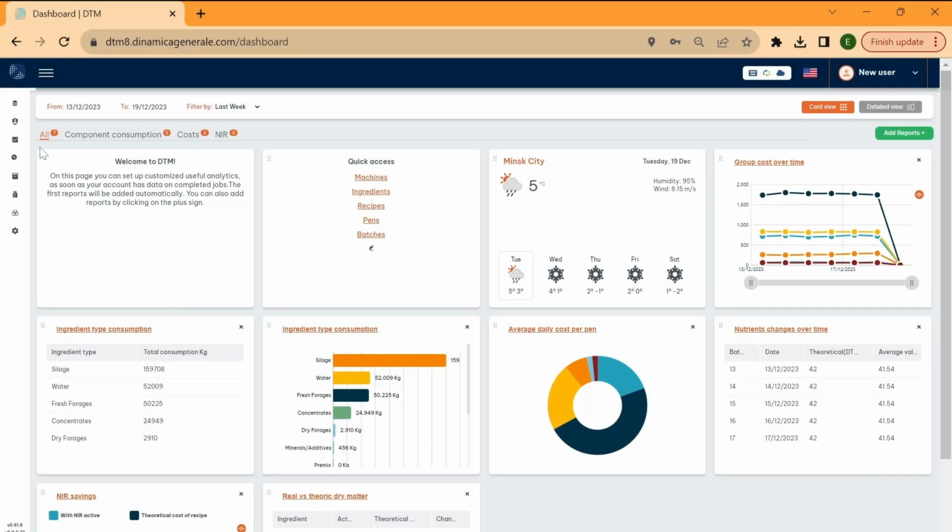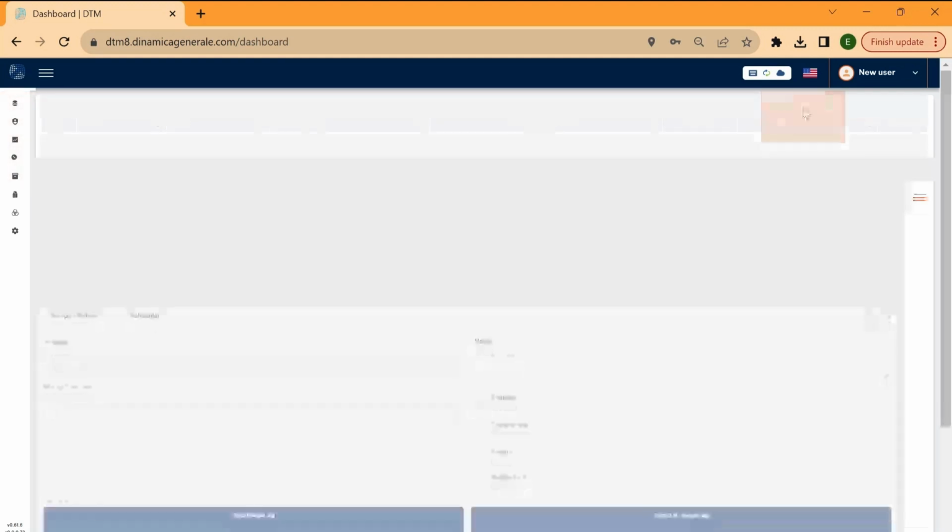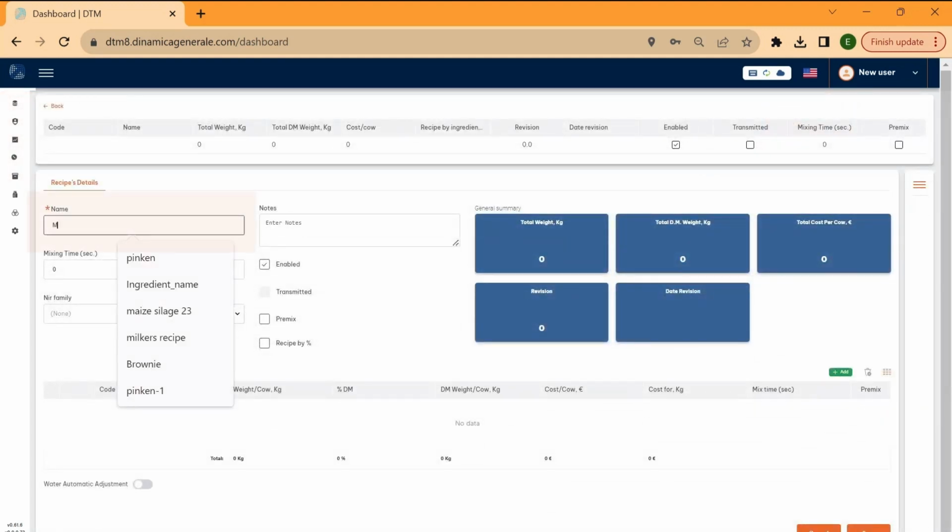First, navigate to the Recipes page in our software. Here, you'll click on Create New Recipe. Go ahead and name this recipe, for example, My Premix.